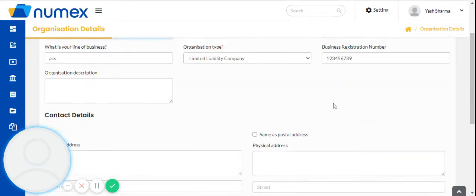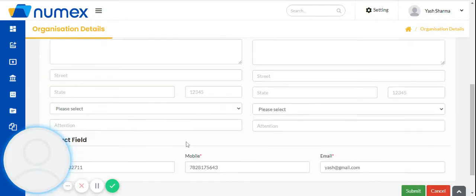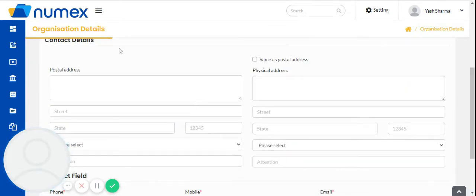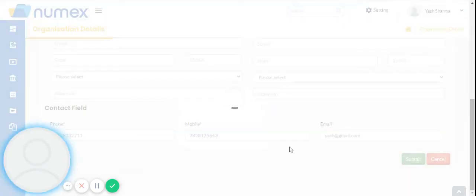You can upload the logo of your business from here. You can write the organization description and all the contact details, like the physical and the postal address for your organization. So you can enter them on the organization detail page.